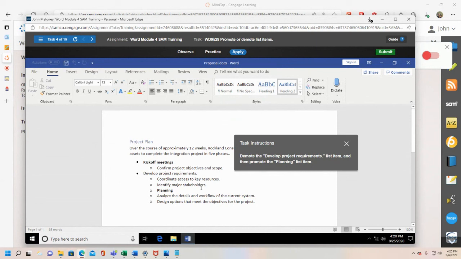Demote develop project requirements. All right, so here's develop project requirements. They're saying demote. That means instead of the D being where the K is on this first one, demote means make it where these others are. So to do that, you put the cursor where I just did, and then you click this arrow up here in the paragraph group that says increase the indent, and that'll move it over. See, so that moved it over.